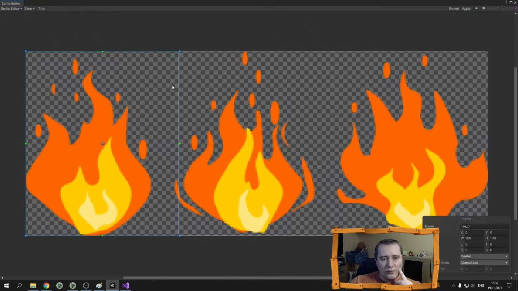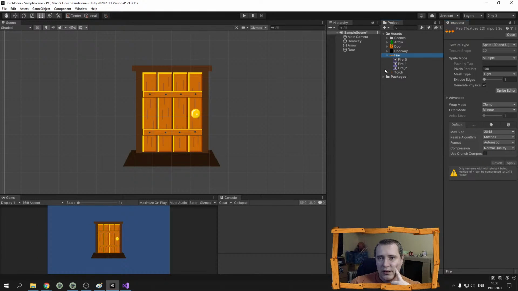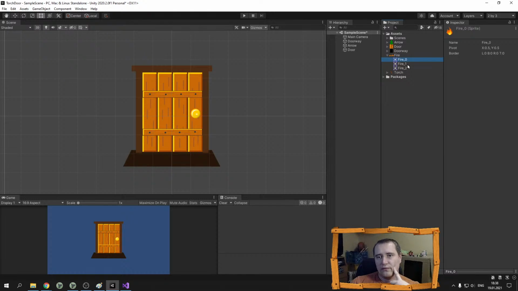Now this whole sprite is sliced to 3 different sprites. I edit these frames a bit so they don't overlap, and edit it a bit here. Well, looks fine, and hit apply. Now, as we can see, we have 3 different images of fire. So, as planned, let's create a fire that will burn out our door.